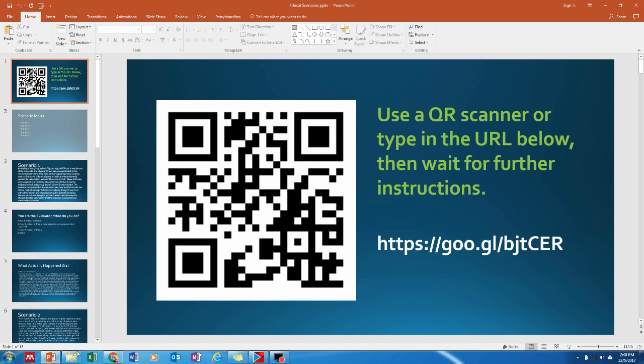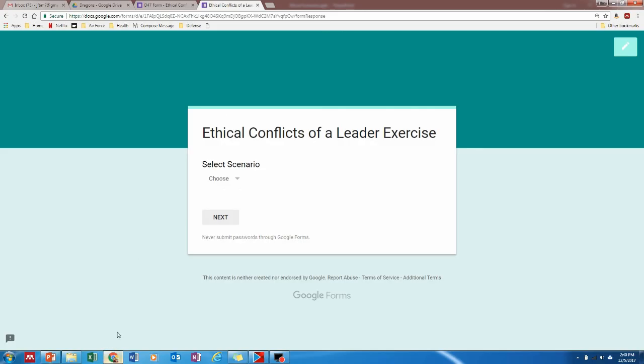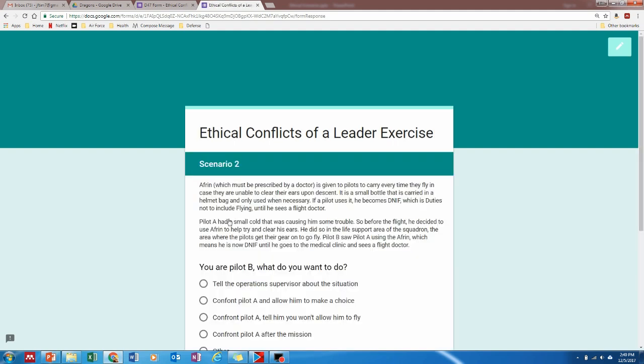Now once your students have gone to the actual link, a Google form will pop up in which they can select from different scenarios. You can pre-read the scenarios beforehand to decide which ones you actually want to cover. You may not have time to cover them all. In this case, you're going to go ahead and choose scenario 2 as the first scenario we're going to address as the class. So they select scenario 2, hit next, and then the actual scenario will pop up.